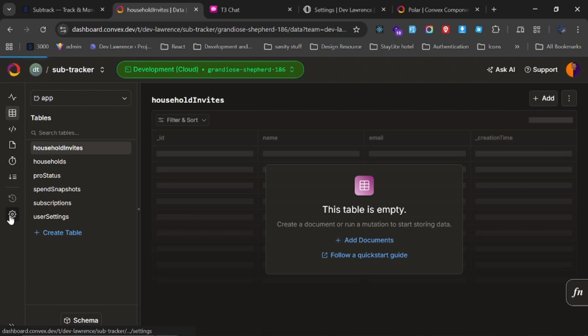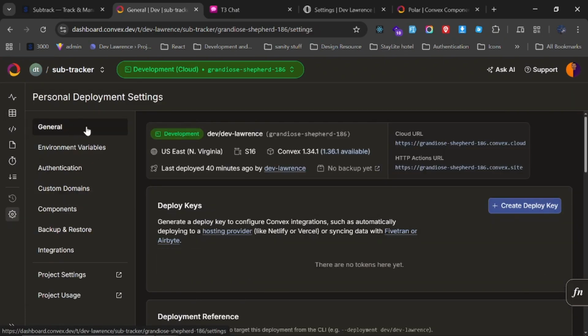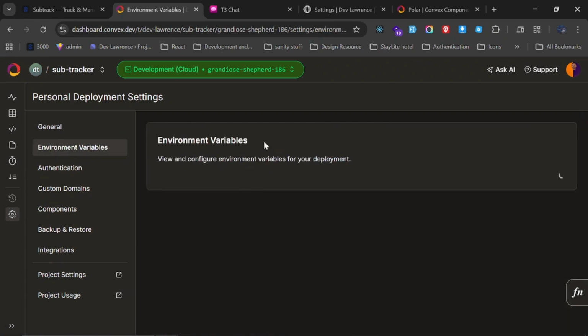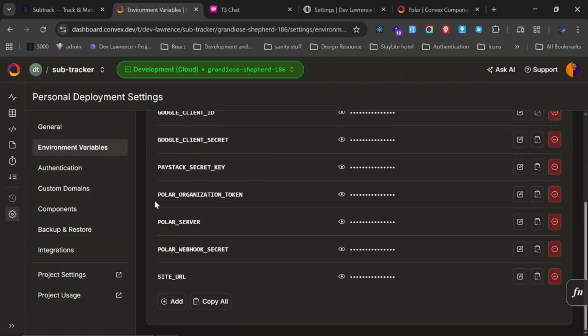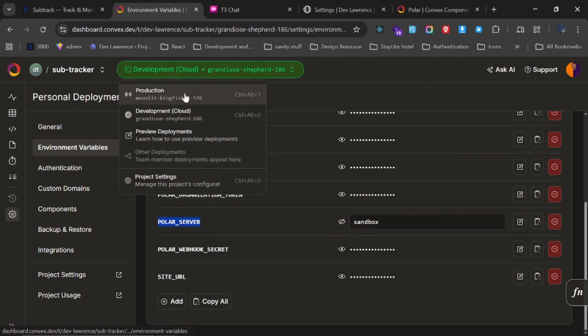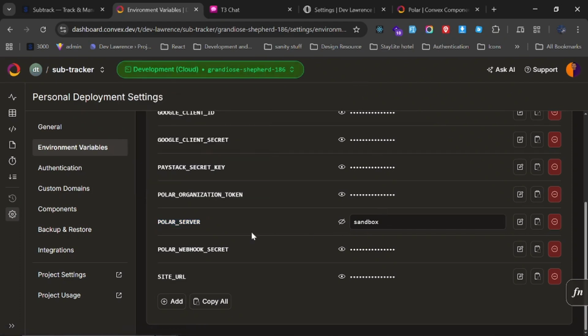In my case, I'll go to my settings tab, then go to environment variables, and right here, I called it Polar Organization Token. Just click on add, call it this name, then set it to whatever it is. Also, you have to set a Polar server. Mine is currently set to sandbox, while on my production instance it's set to production. Do well to do this, because if you don't, you're going to get an error. Just keep that in mind.